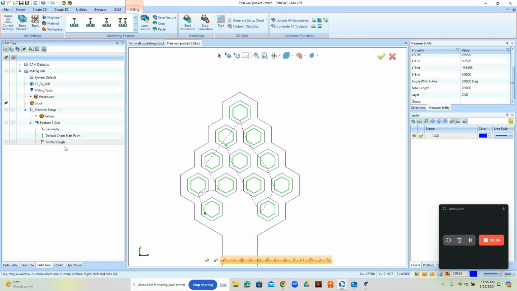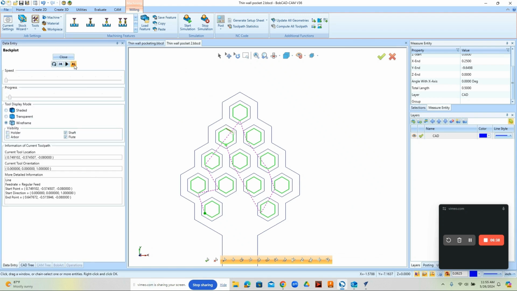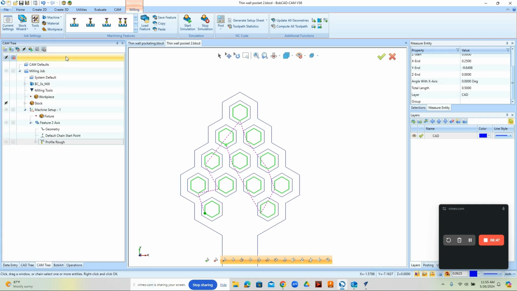All right, let's go ahead and backplot. So we can see they're all cutting counterclockwise, and it just goes from one shape to the next. Okay, what we want to do is reverse the direction of cut.